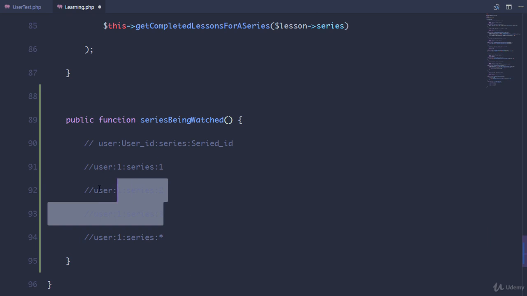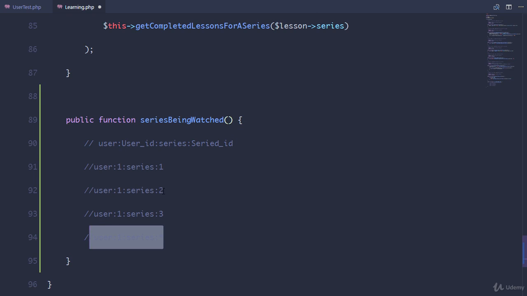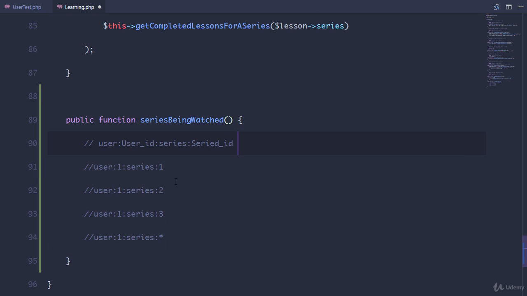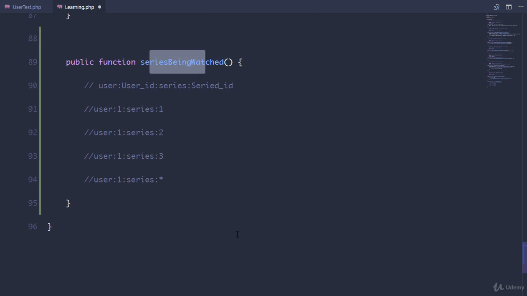Okay, so if we have all of these records in our database, then we pass in this key. What is going to happen is we're going to have all of this sent back to us. Therefore, when we receive all of this, we know the user is watching series 1, series 2, series 3, and we can now extract this ID to get the series from the database and send back a collection. Okay, so let's get to it.